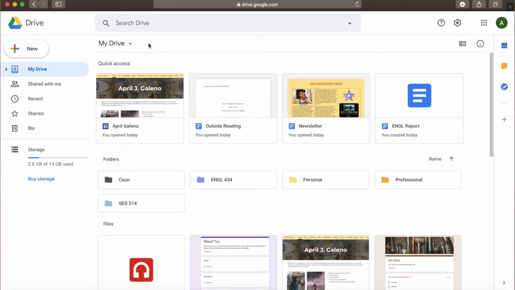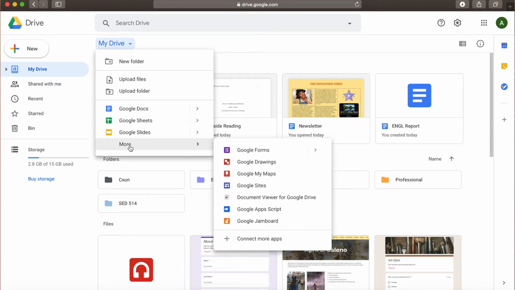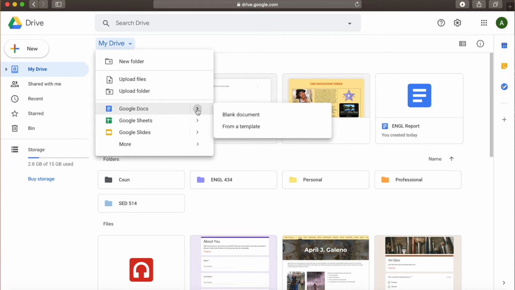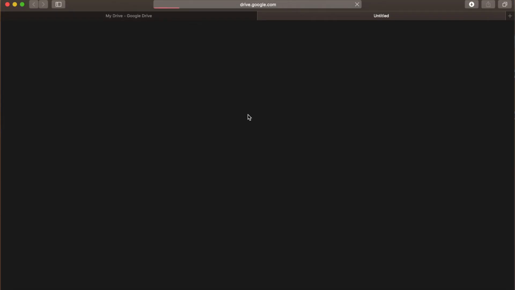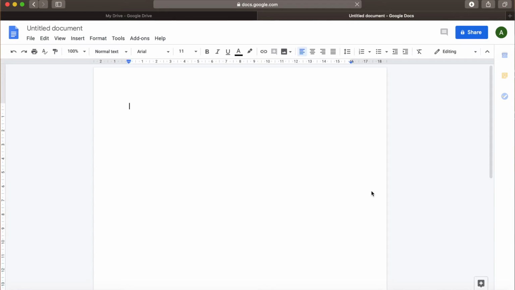From here, you could click under My Drive and you could see that Google Drive has a lot. It's like the main page where you could have folders, files, and where you could access things such as Google Docs, Sheets, Slides. Click More, and here you have way more things that Google Drive has to offer. For today's purposes, we will just look over Google Docs. So let's say we click here and we want to start a blank document. So you are leaving Google Drive and now you're on Google Docs.